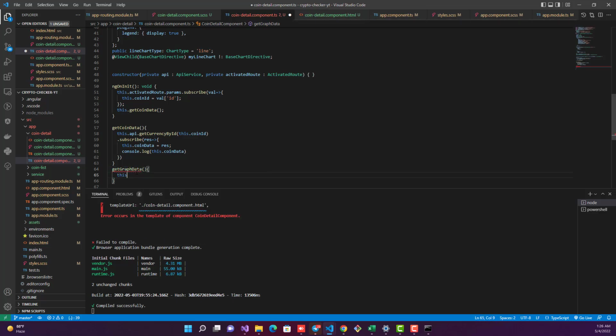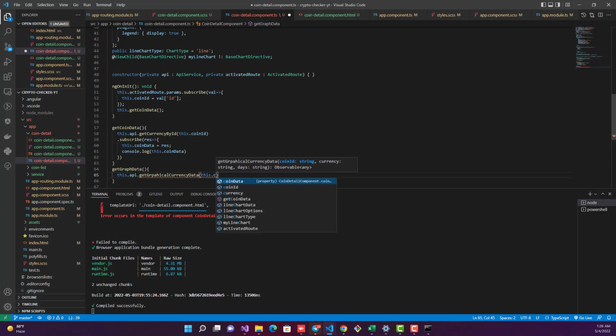We can say this.api.getGraphicalCurrencyData, and this accepts so many things. It accepts coin. What is the coin ID? So we have a coin ID, right? So this.coinId. It accepts a currency. What is the currency type you want to give? So INR, I can give the currency type. For how many days do you want? So I want to have the data for 1 day.